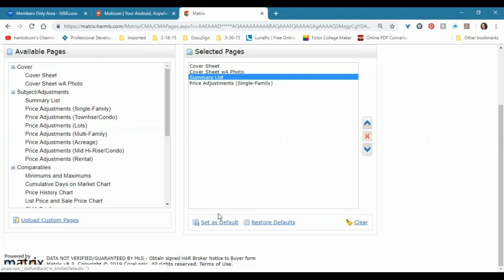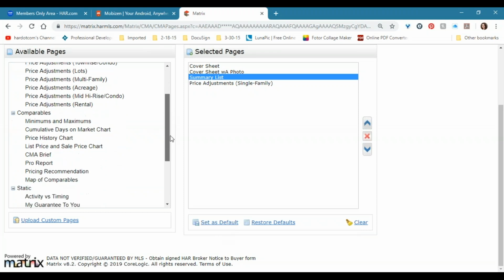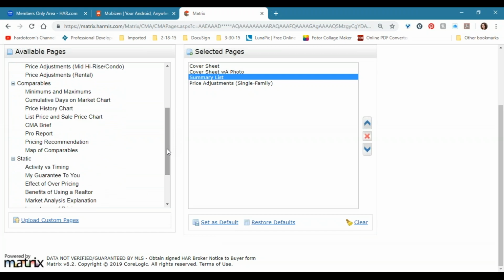Down toward the bottom of that right-hand column, you can set as default. So take out the pages you don't want, put in the pages you want, rearrange them, and then set that as your default. And then that will be your CMA layout for the rest of your use with Matrix until you make a manual change to that and save as a new default.